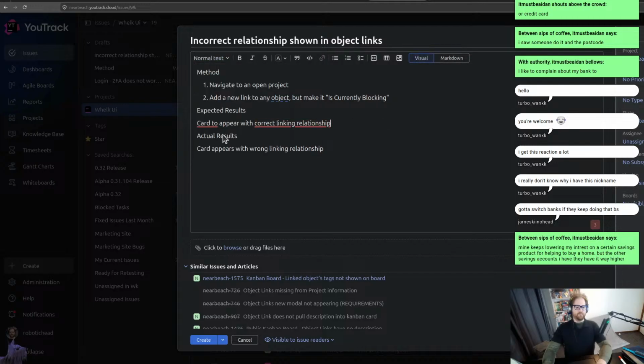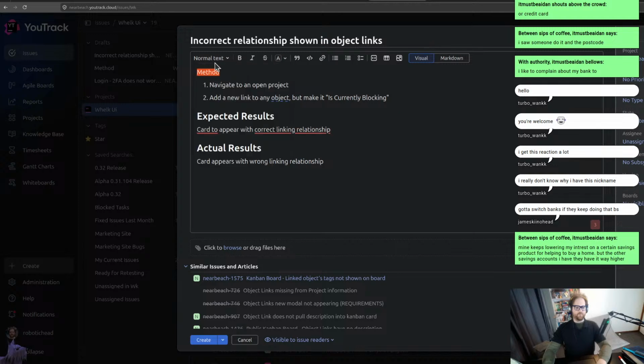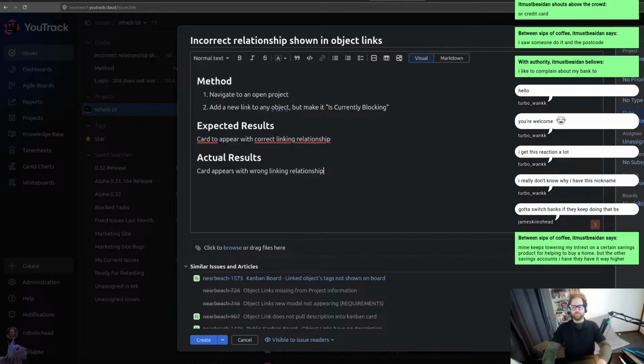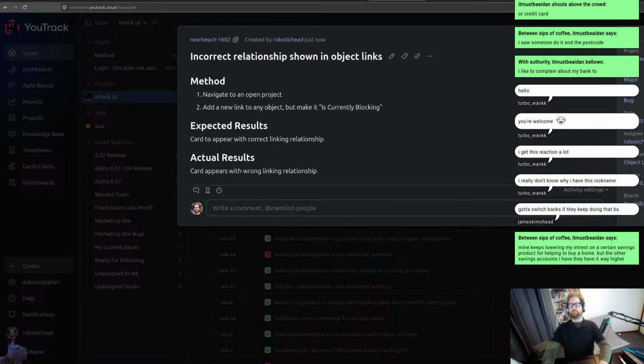All right, I keep double clicking. This is pretty major. I won't say critical, but it is pretty major. This is definitely a bug. This is definitely submitted. This is definitely going to be assigned to me. This is definitely part of the object links. This is definitely part of the 32 version, so 0.32 RC1. And I'm just going to create that. Awesome.